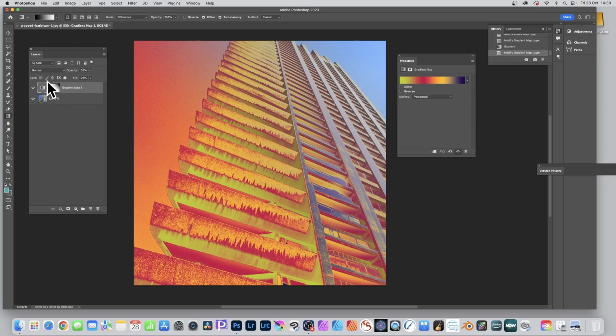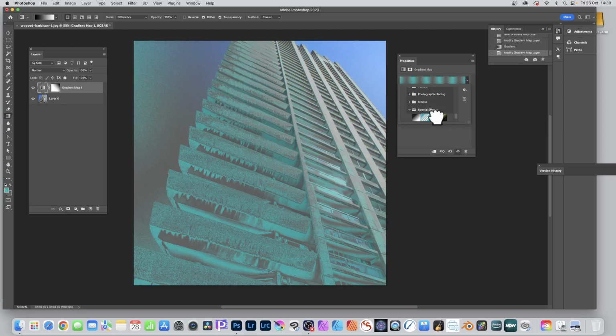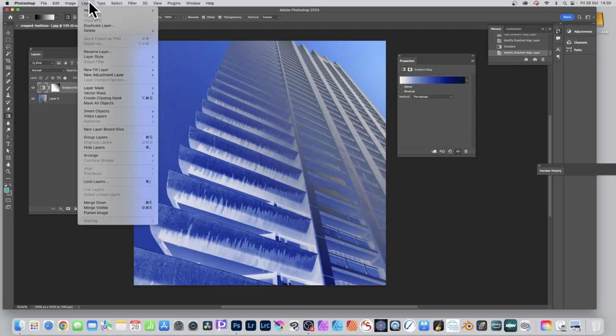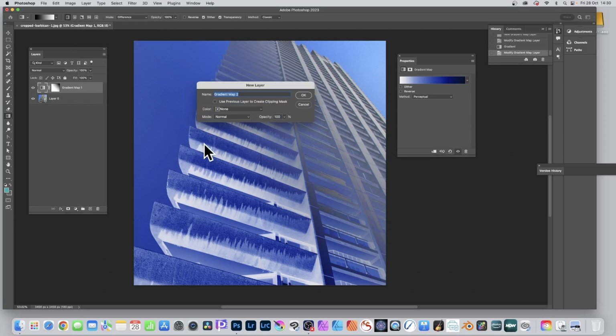So you can go back to here, change this again, just go to another one, Special Effects, select that, and you can see the result. You can also, if you wish, add other ones. You don't have to just keep that. You can go to Layer, and again, down to New Adjustment Layer, and you can go down to Gradient Map or any of the others. You can add them on, combine them. But I'm going to go with Gradient Map again.